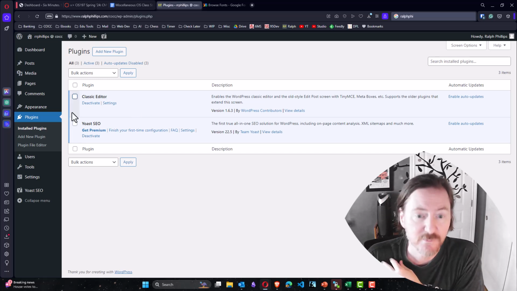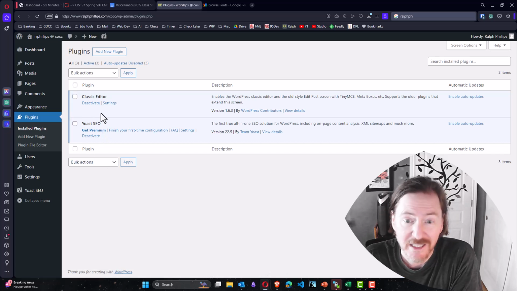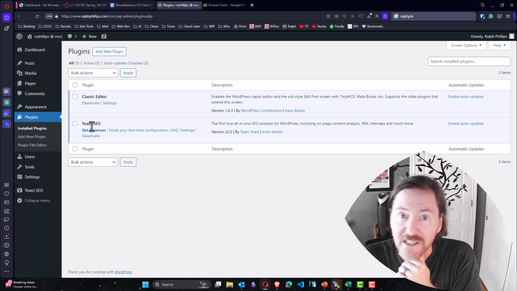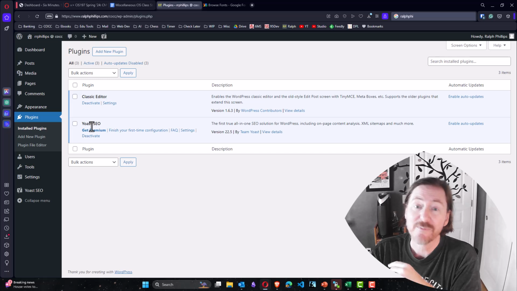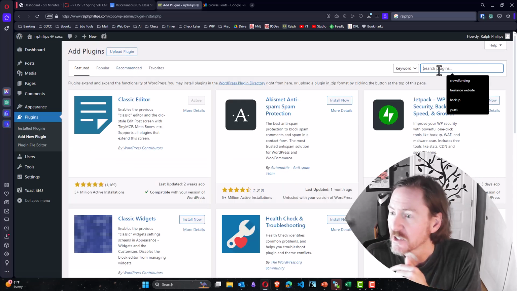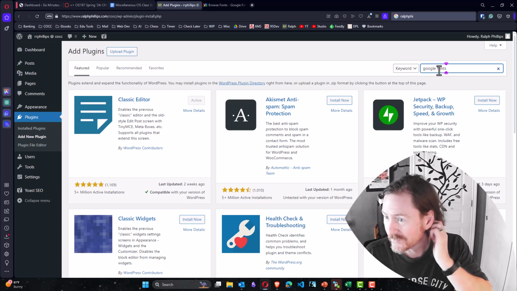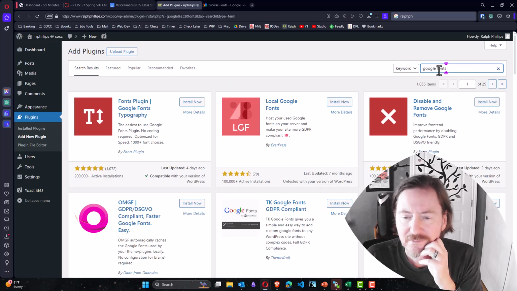Now, you can see in this particular WordPress installation, I've got a couple plugins. I've got the Classic Editor, and I've got the Yoast SEO plugin. That is it. This is pretty bare bones, right? So I'm going to go ahead and add a new plugin, and I will search for Google Fonts. It's not visible up at the front.